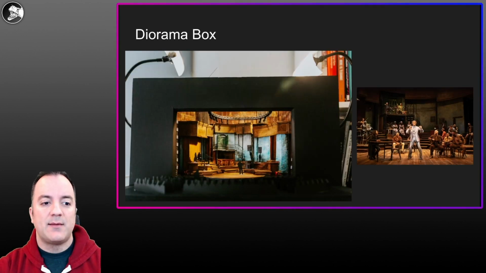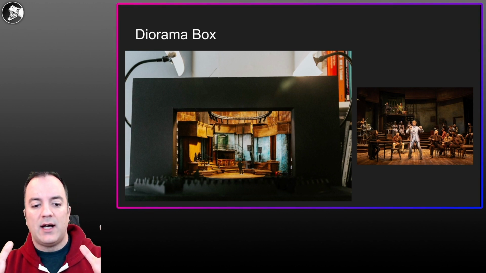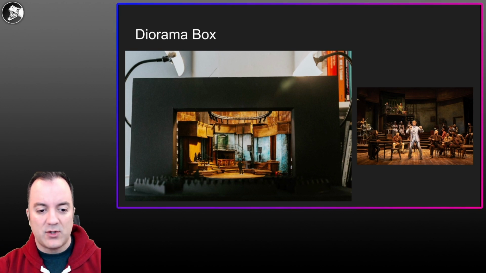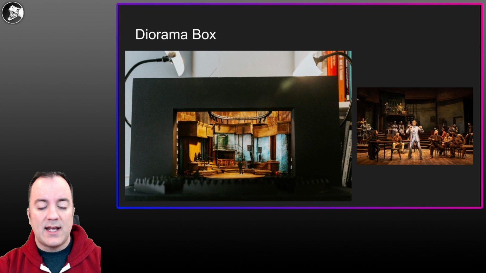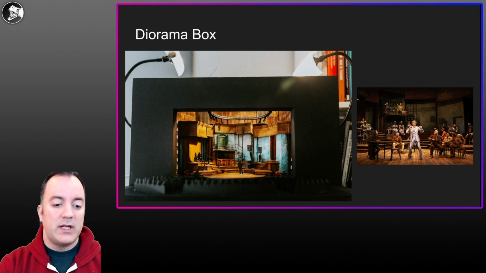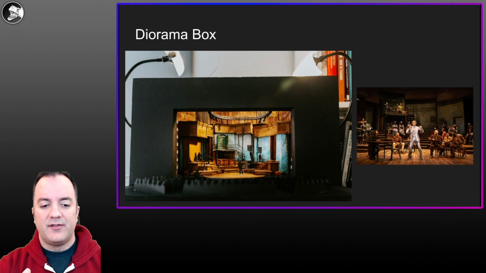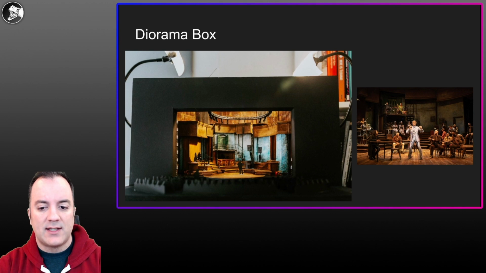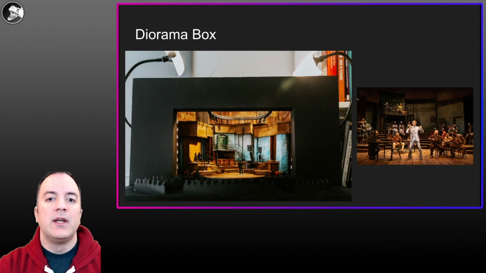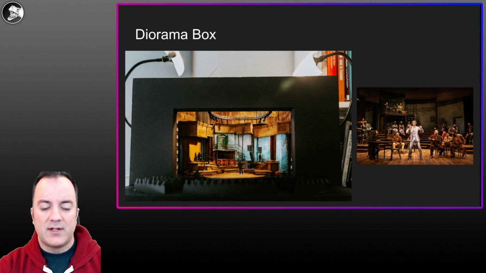So the first concept is the diorama box. What you see below here is the diorama black box from an actual Broadway production. I found these pictures on the internet. This is from a play called Hadestown, where the set designer has made a little miniature setup to show the scale and the color and the lighting of the actual set. And you'll see here on the right, there's the actual actors in the set, and you can see how they match up.